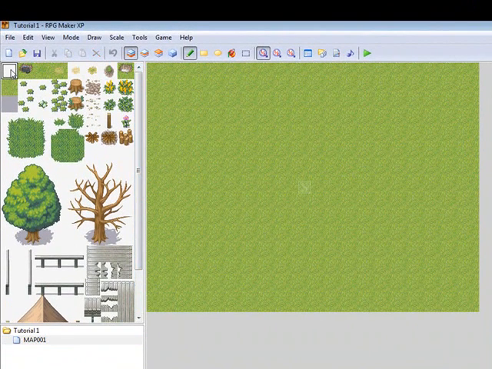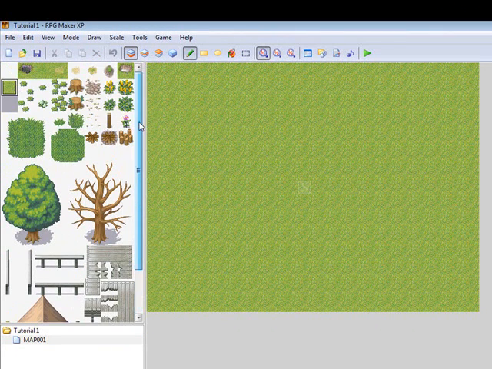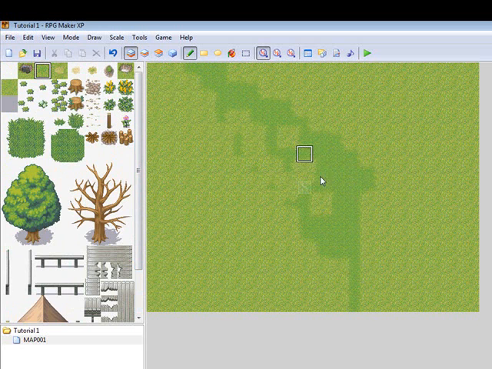Now the first thing we're going to look at after that is your tile set. This is the grassland tile set. It has your grass, stumps, trees, a little tent, stuff like that. First thing we're going to look at now is the layers. Layer 1 is mostly for grass and stuff, where you can select a grass tile and put some grass in.